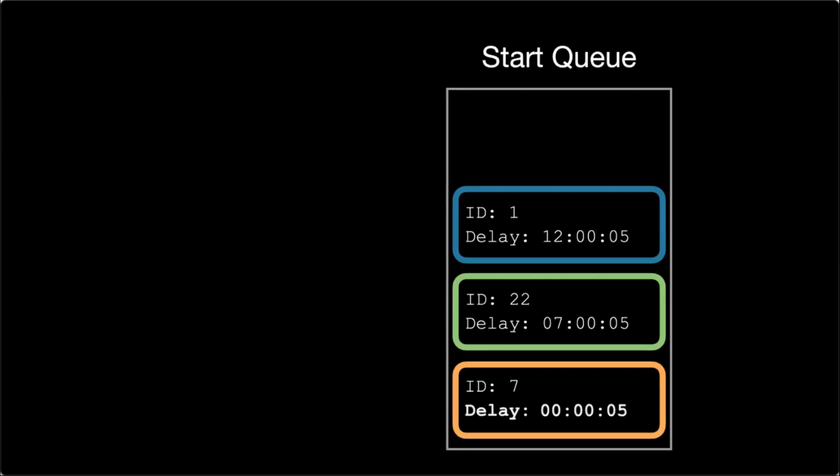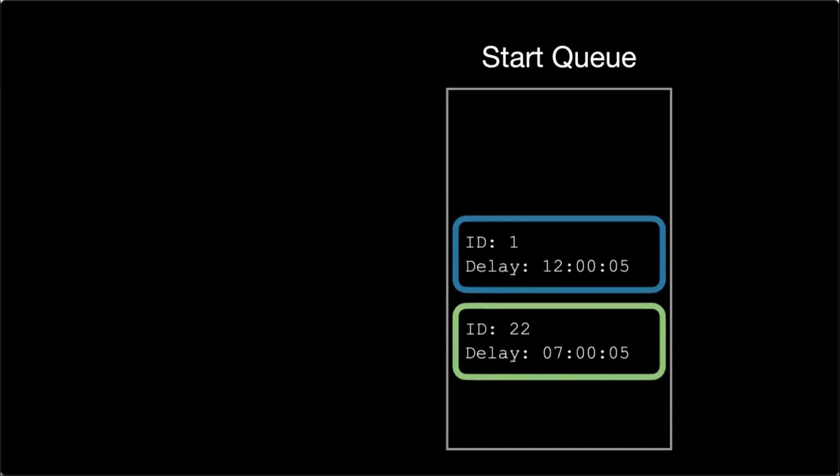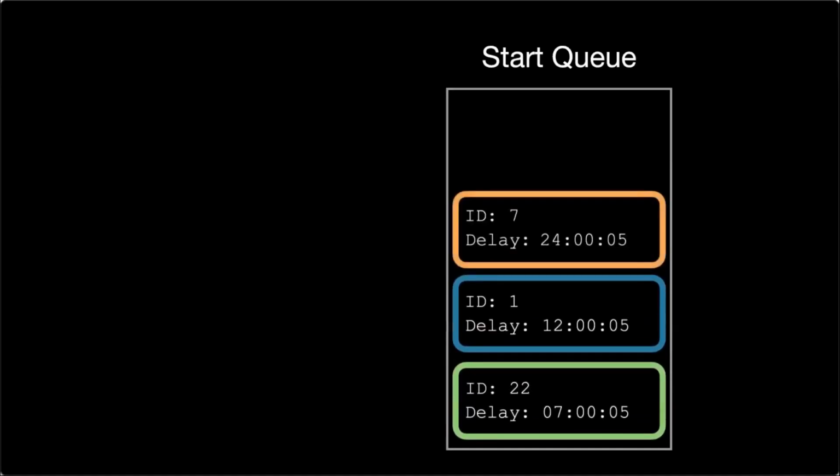Therefore, we adjust the delay on this task according to the job's schedule. Once again, as the job runs daily, the delay is set to 24 hours and 5 seconds from now, which includes the 5 seconds extra provided for the start ping to arrive.